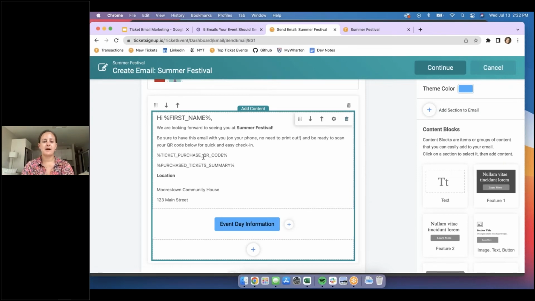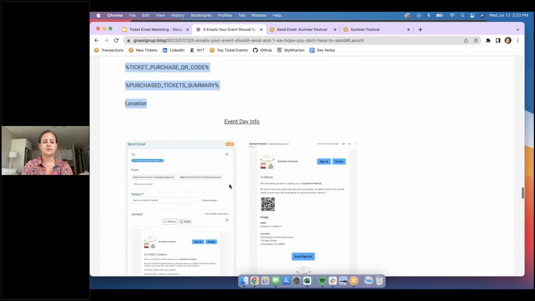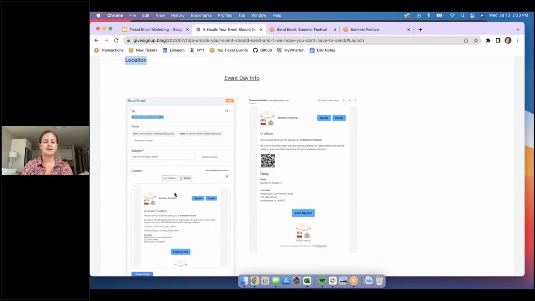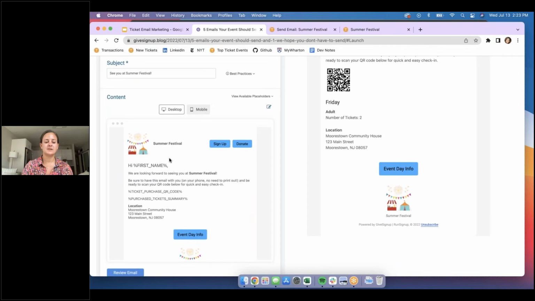And again, the really powerful thing about this email is we're including these replacement tags that pull in the ticket purchaser's QR code, as well as a summary of the tickets that they've purchased. And when you're going through the blog, you can see an example of what this looks like when you are about to send and review this from our system.